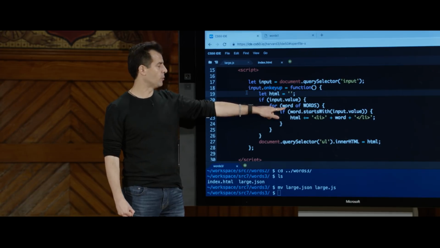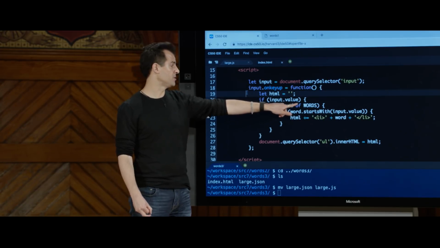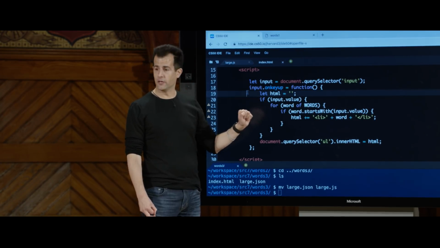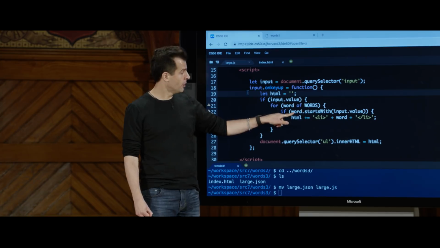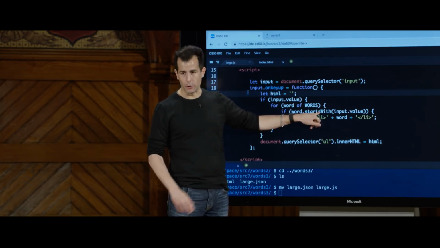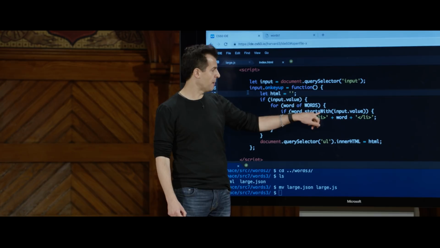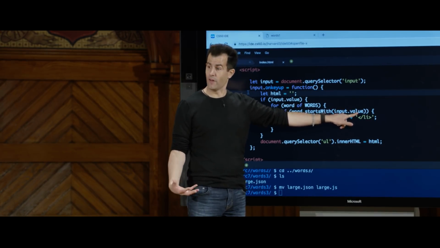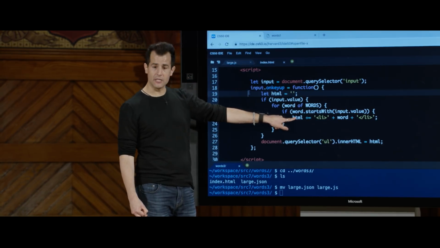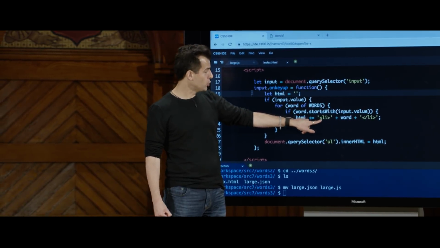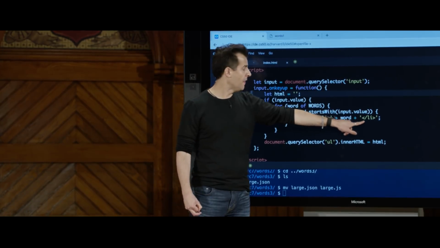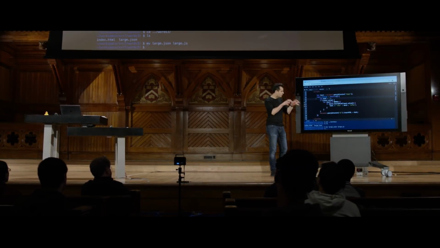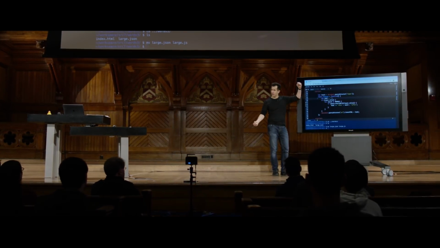This is weird in JavaScript, but when you iterate over an array in JavaScript, you use the preposition of, not in. So for word of words, go ahead and do the following. If the current word starts with, notice the capitalized W, also different from Python, but same idea, just different spelling. If the word I'm iterating over starts with whatever the human inputted, we found a match. Go ahead and append to this HTML variable, open bracket li close bracket, concatenate the word to it, and then close bracket as well.